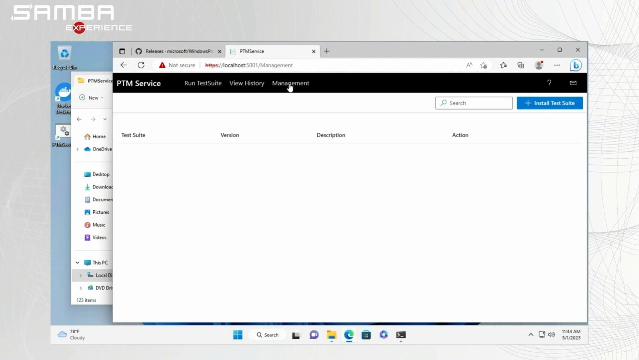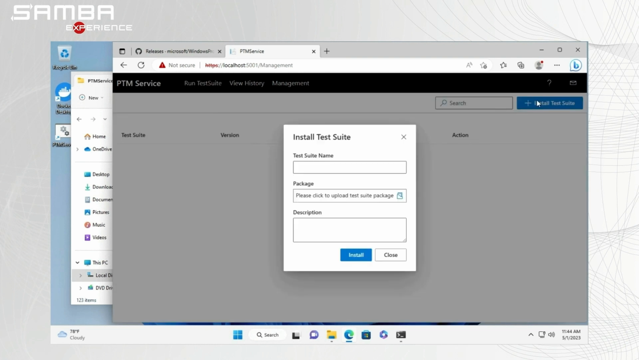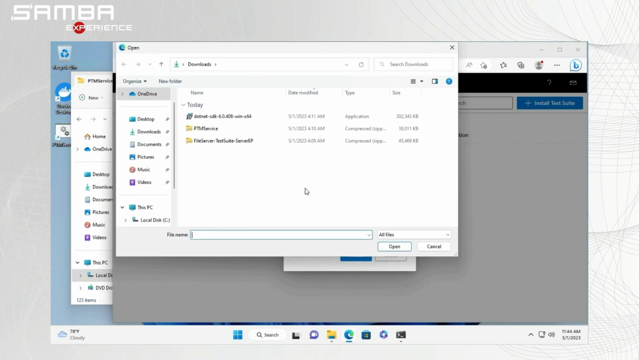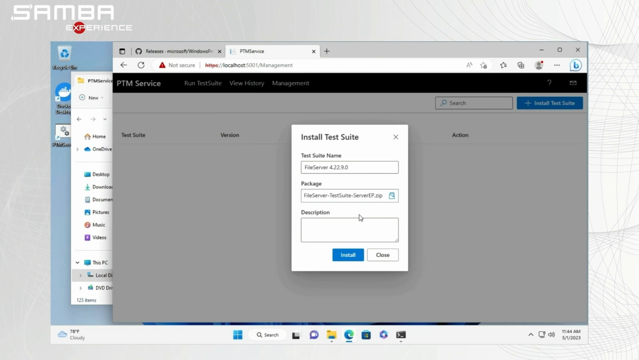So we come to management and click on install test suite. You can give it any name you like. I'm going to call this FileServer 4.22.9.0. And you select the zip or the .tar.gz and click on install.